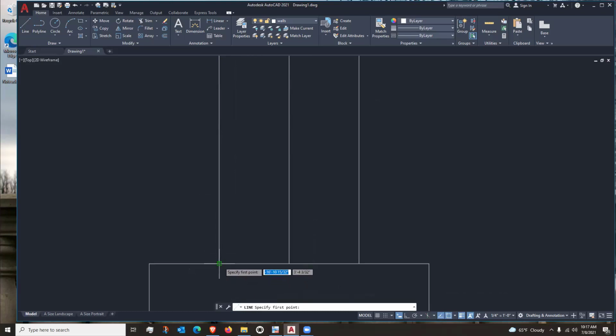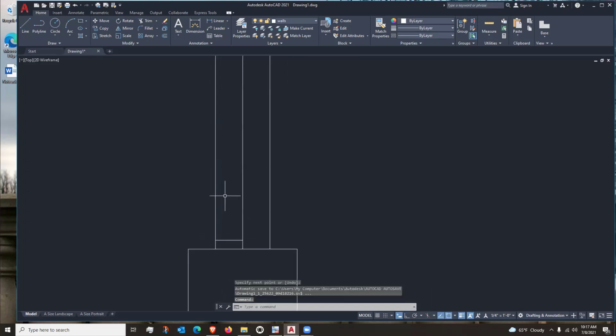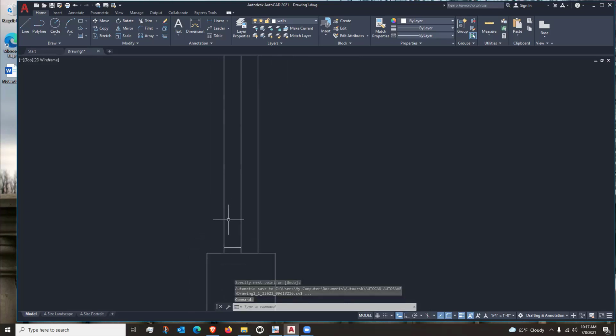Let me just go a little closer. I'm moving my cursor up in the direction, and you'll see that little dotted green line. That tells me that my tracking is on, and I'm just going to type 2 for 2 inches. And what it did was it started my line 2 inches from that starting point that I had down there. So I'm just going to go across perpendicular here, and then just hit enter, and there is my first mullion.